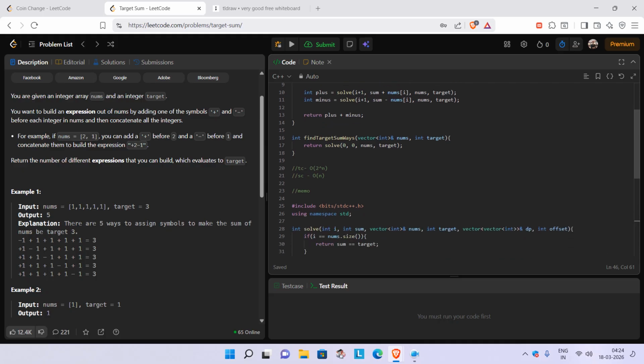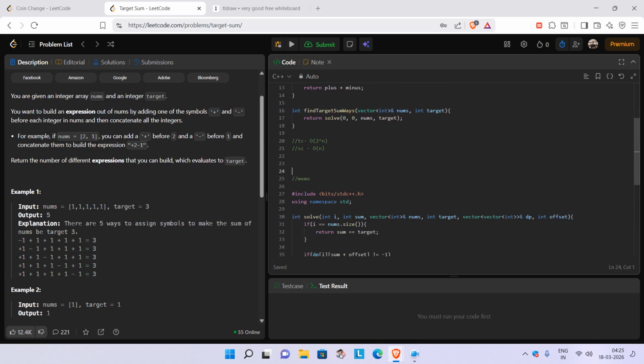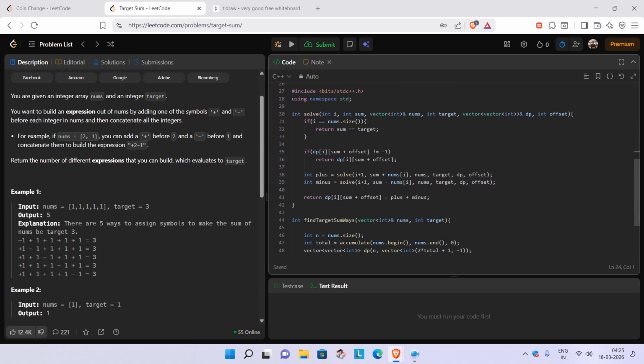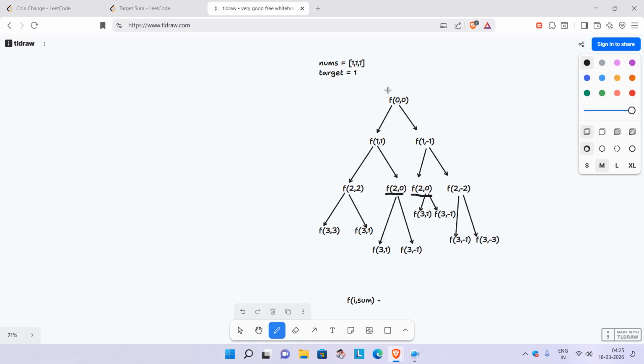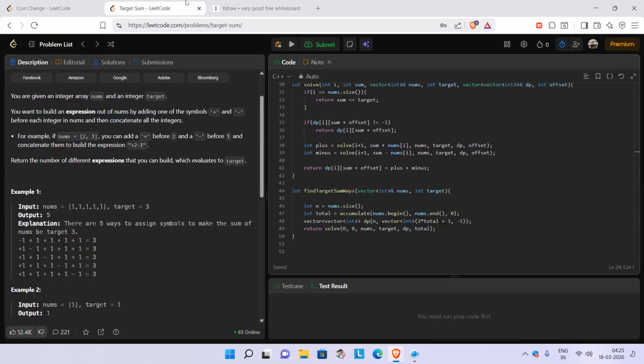Okay, now come to the memoized version. Memoization is again the same, but we have to take the dp vector. Now, what are the parameters that are varying here? There's the index and there's the current sum. The index goes over the array according to array size, so it's n, from 0 to n minus 1.